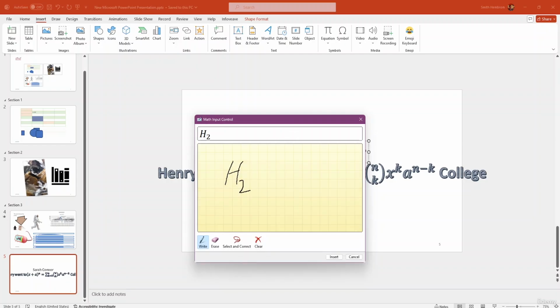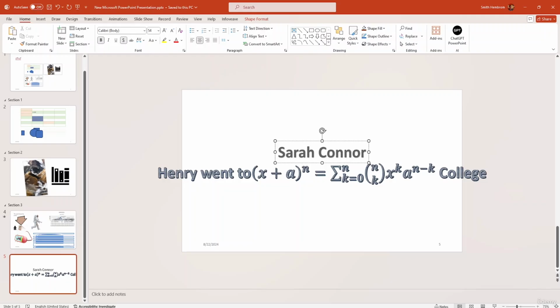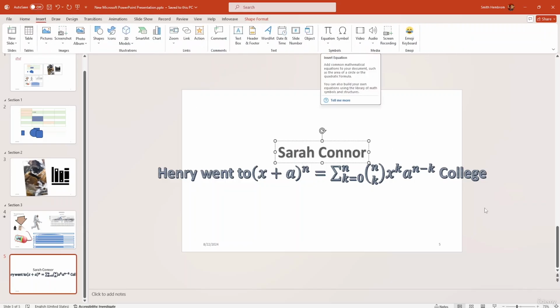H2O plus O2. You can see this is how it looks. You can erase, select, and correct. If I hit insert, this is how it should look. So the newer versions of Microsoft PowerPoint and Microsoft Office Suite give you very functional and very convenient tools, which you'll be able to use to make your work a lot easier. Okay, so this is all you need to know about symbols and equations.